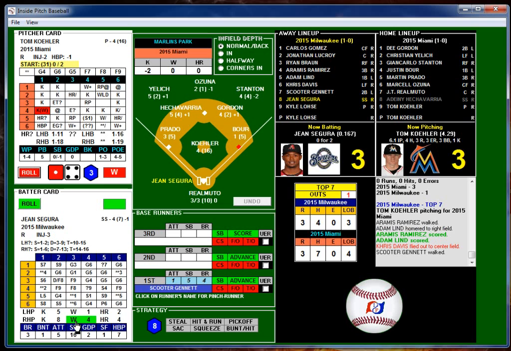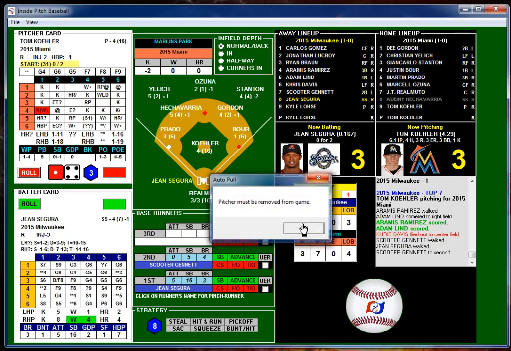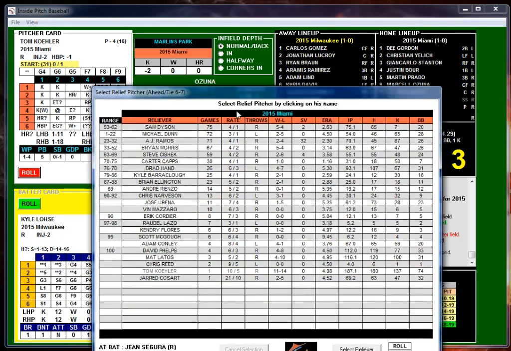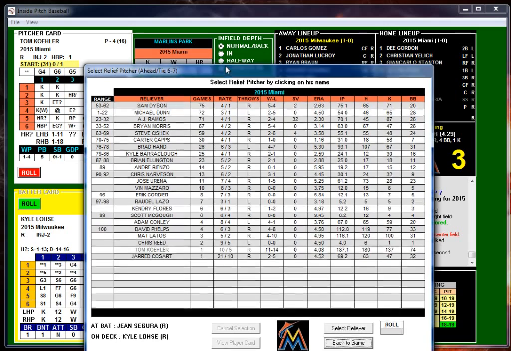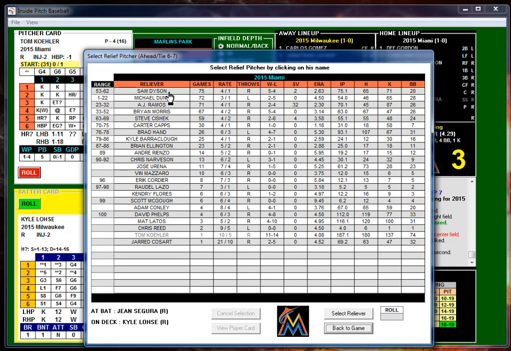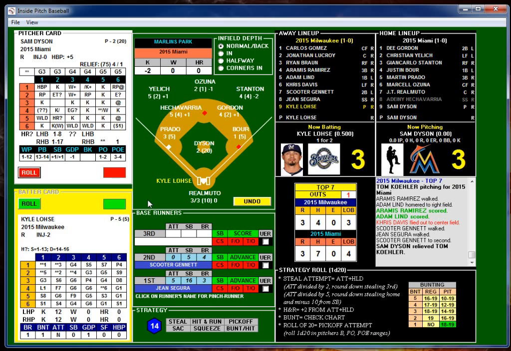1-4. And because he's tired, that strikeout turns into a walk, and it is a walk. So back-to-back walks, and Tom Koehler is now gone. So 3 righties coming up in a row, so they're going to bring in Sam Dyson.